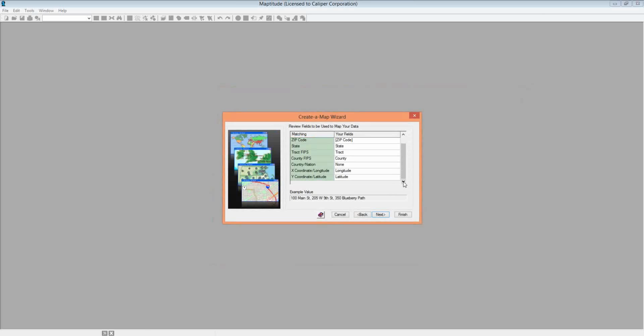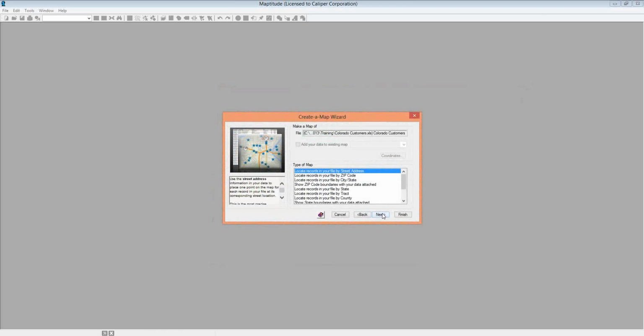However, if you do have longitude and latitude, then there will be a slight modification, and I'm going to mention what that is on the next screen. Most users have a simple street address as well as city and state and zip code information. My field matches are correct. If they weren't, or if I had multiple address fields, I can simply click in the white area under Your Fields to identify the appropriate field. I'm going to go ahead and click Next.